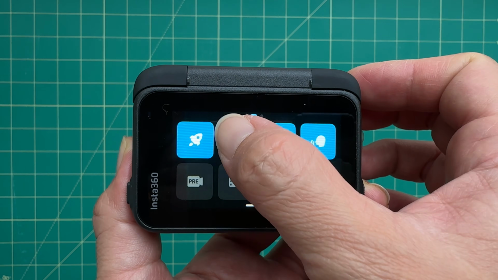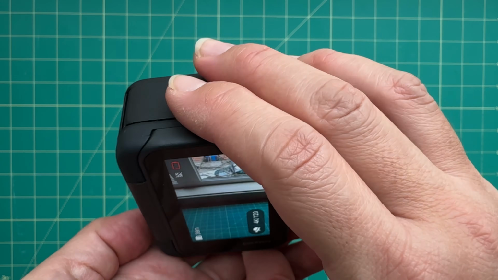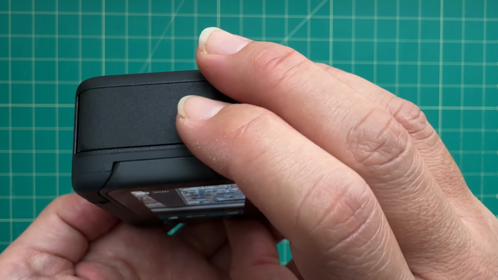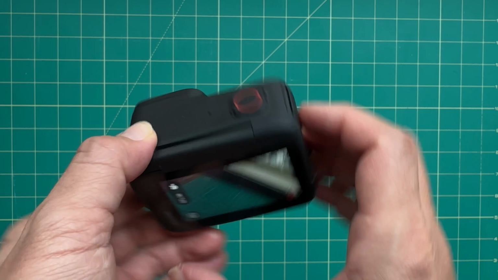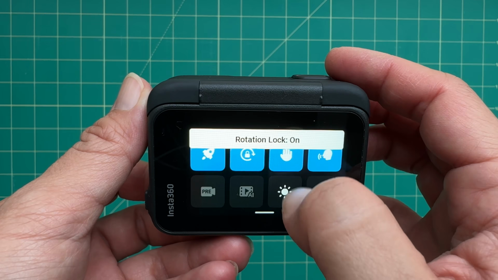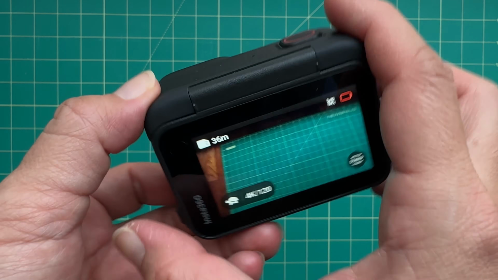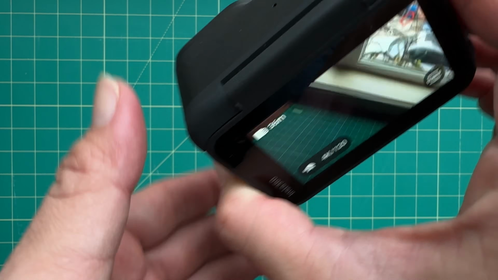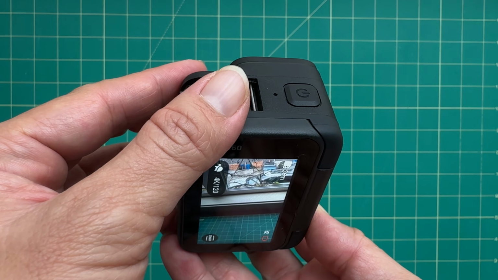Next is Rotation Lock. When it's turned off, you can flip the camera sideways to change its shooting orientation, or shoot in vertical and horizontal. But when it's turned on, flipping the camera does not change the orientation. Since I rarely shoot in vertical, I usually have rotation lock turned on.